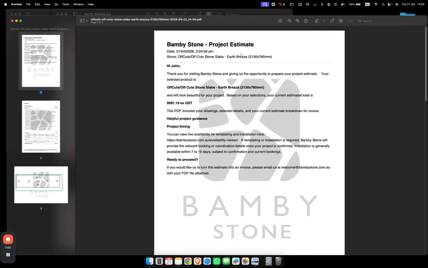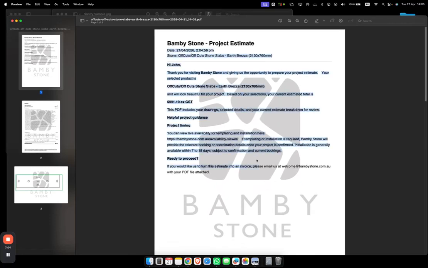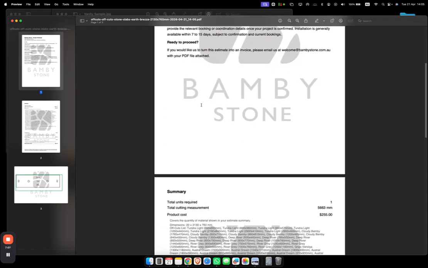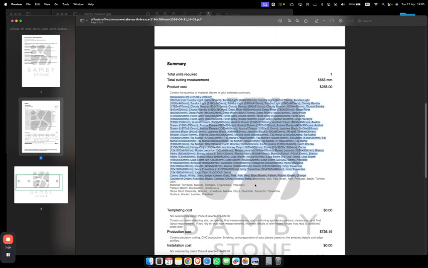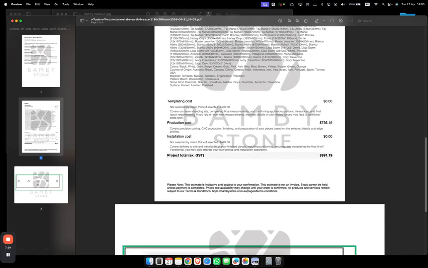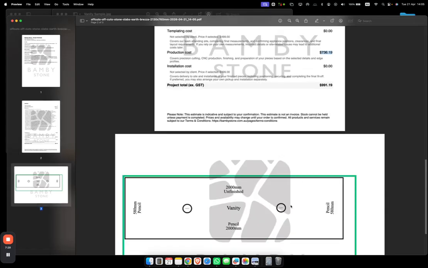Let's have a look at this PDF file. What it says is, it tells us when it's generated and everything in detail. Please go through it carefully. All the offcuts are listed in here as well. However, the one you selected is $255, and that is the one right in here. Templating cost is 0 because you didn't require that. Production cost is the cost that involves all these pieces, cutting these holes and making it ready for you. Installation cost is not involved because you will be picking up and installing it.